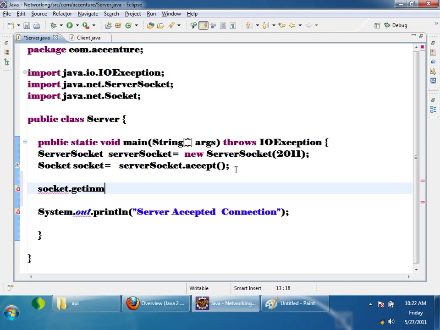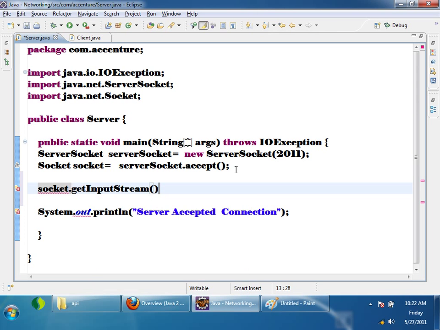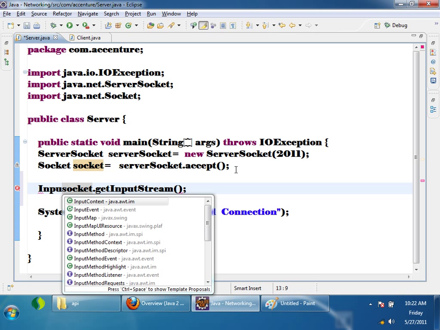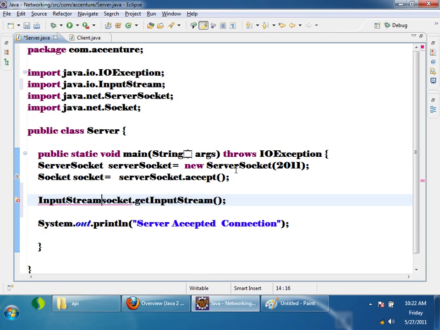Socket.getInputStream. I will be getting a reference of the input stream. Now, by using the input stream, what can I read? I can read bytes. But I want to read characters.